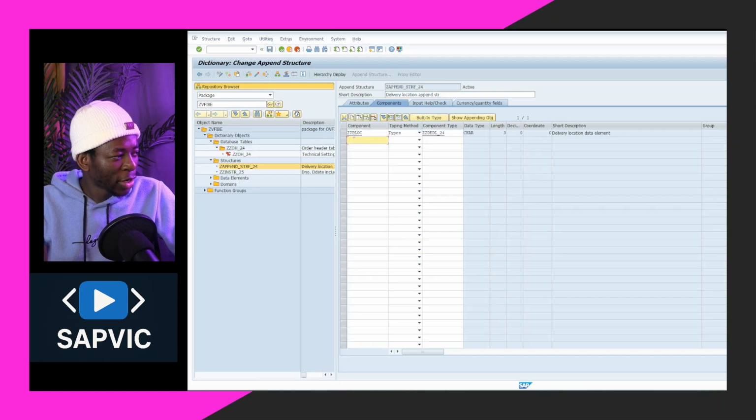Okay, so I tried to use a component name that did not start with Z, and I had errors. It said it's not in the customer namespace. So kindly add Z or Y to your variable name. Then select types here for typing method. Then for component type, select the data element for delivery location. Click on enter, and this is filled.